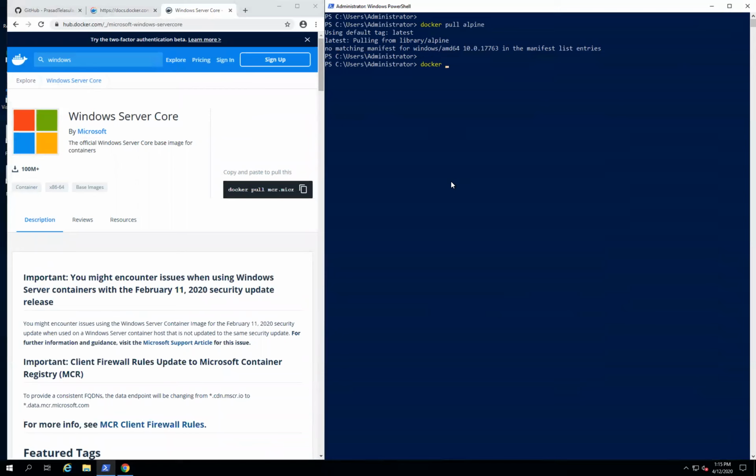Docker pull command, and then the image name mcr.microsoft.com/windows/servercore, and then we need to specify the tag of this image. So I want to download the latest version, ltsc2019. This particular command will download the image from the registry. All right, so this image is very huge in size. I'll pause the video. Once it is completed, I'll start.